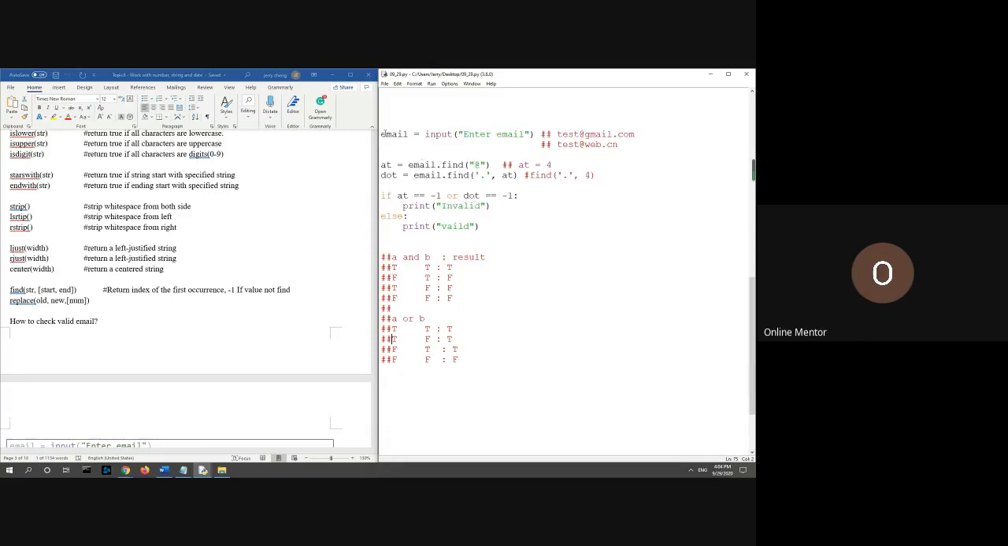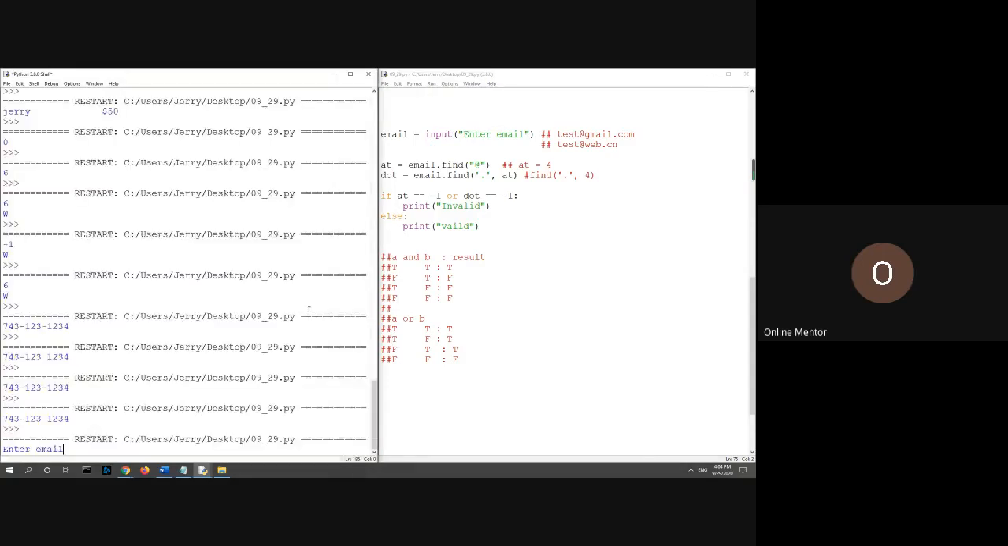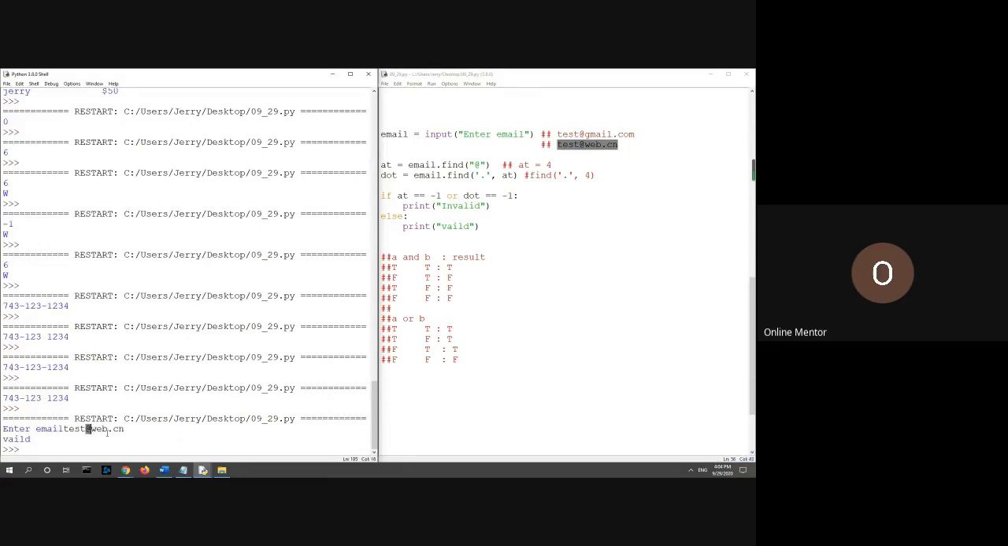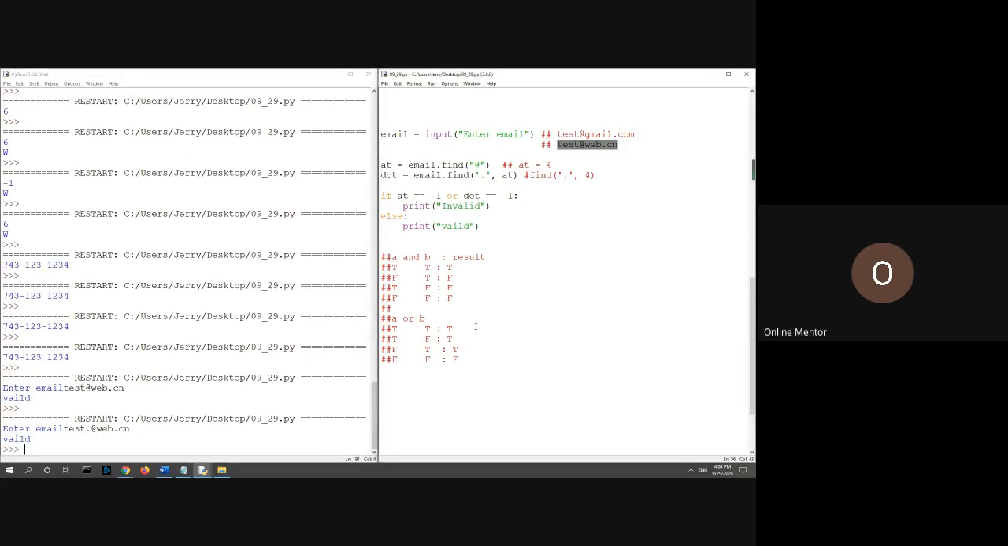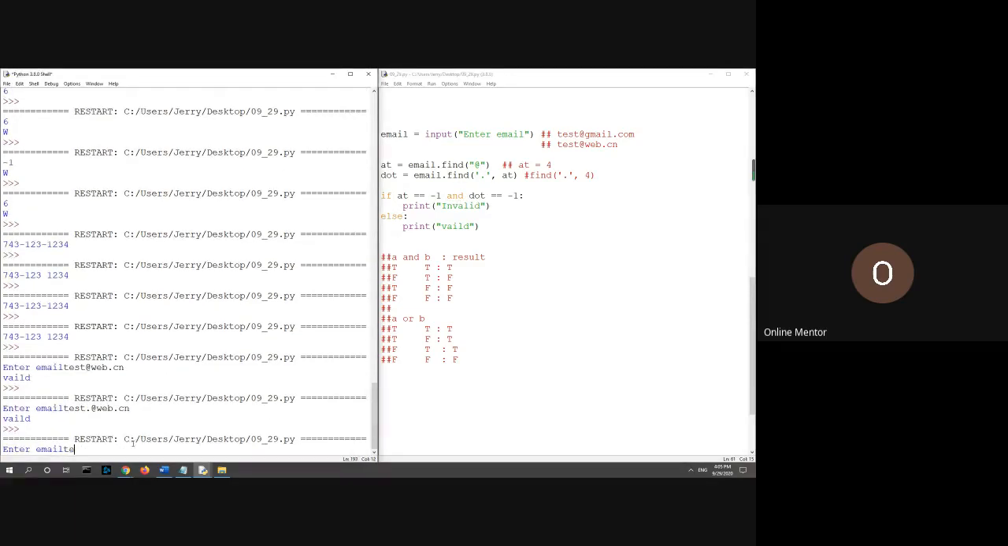Okay, let's come back to this thing. If we run this, enter email. Let's try this email right here. Can I paste this? Yeah, valid, because it has an at sign and they have a dot. If we run again, test, at, no, the dot at the end. That's not valid. So we should use and here. So test at the end.